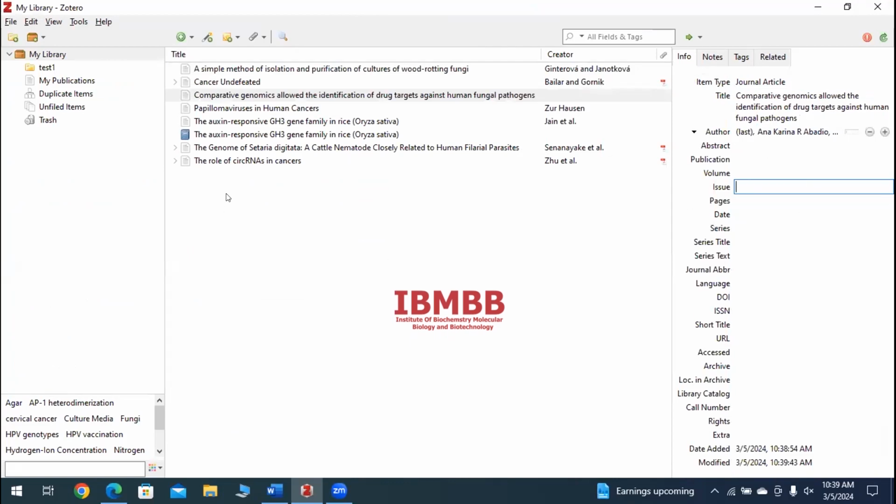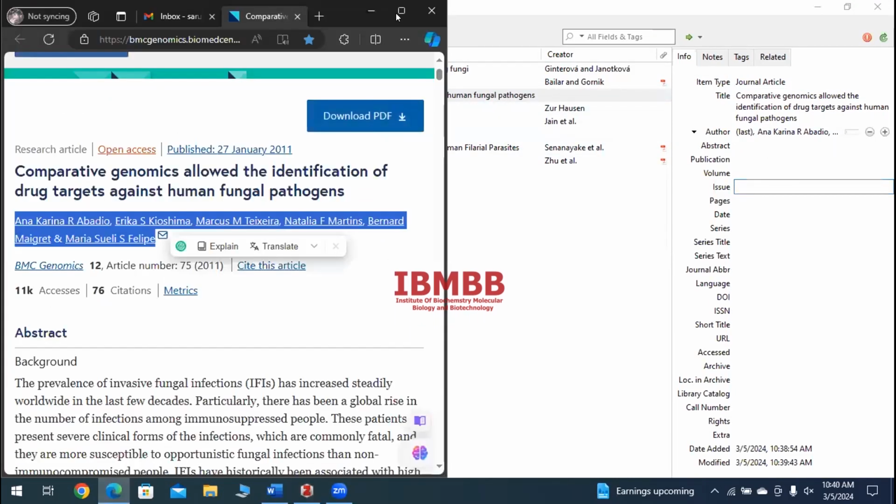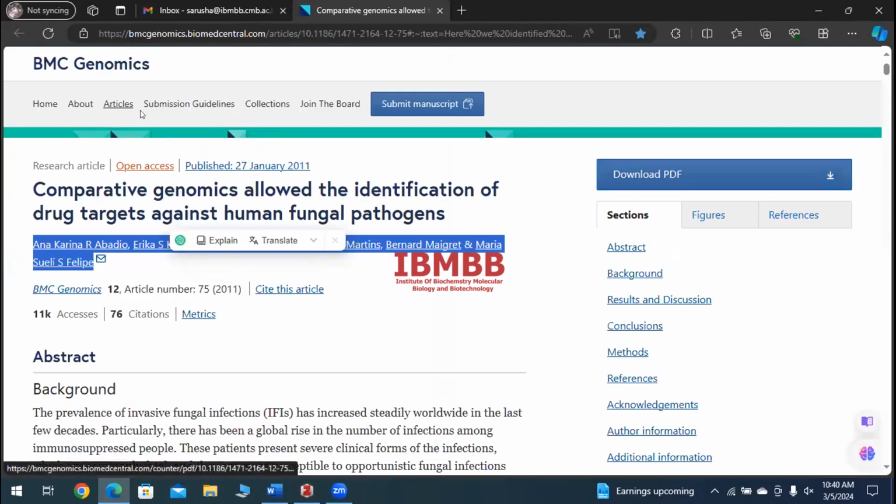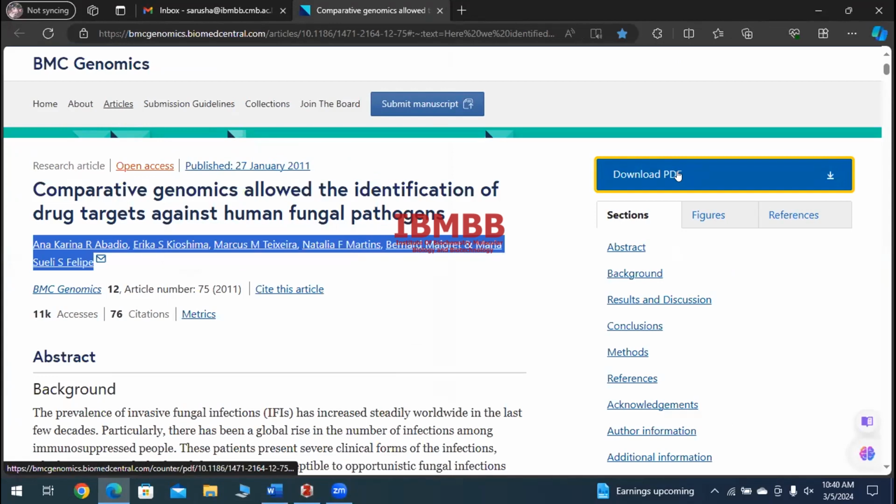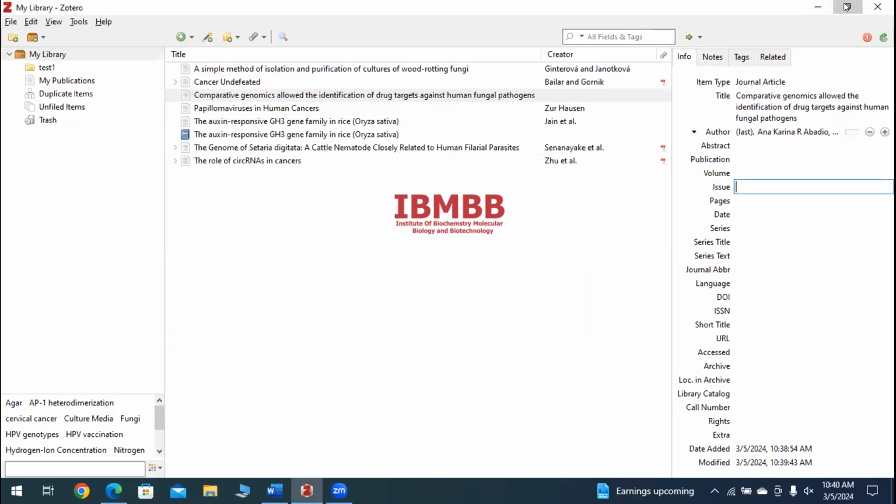Likewise, we can add the other source details. We can download this research paper. If you download the PDF of this research paper, you can drag and drop it.